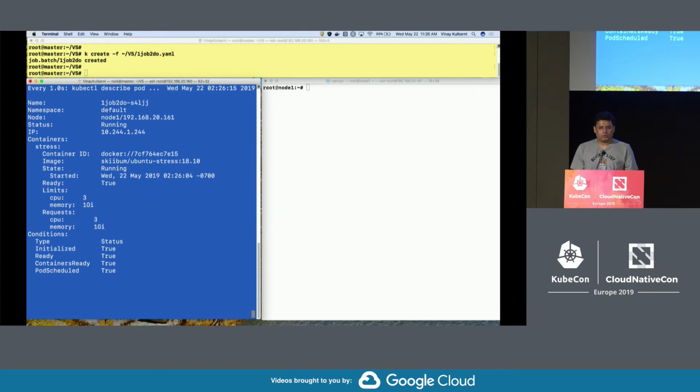Now, this is just your standard kubectl describe pod output. I put some filters in there to filter out information that we really don't care about and focus on what we are interested in here. As you can see, the pod has been scheduled. It's running on node 1. It's got this container ID here, and it's got 3 CPUs and 1 gig of memory.